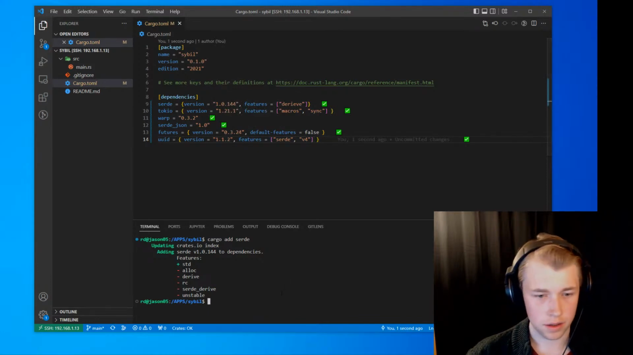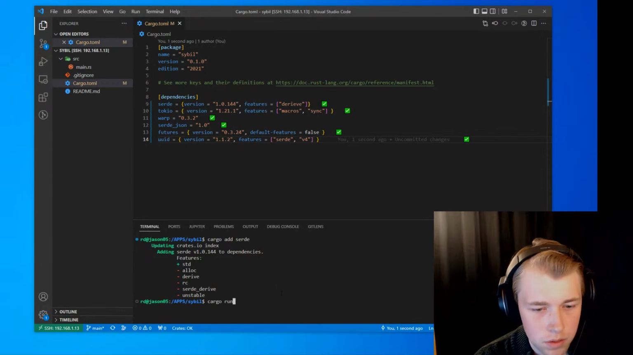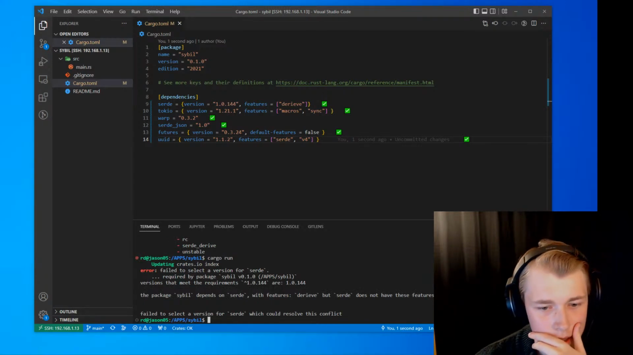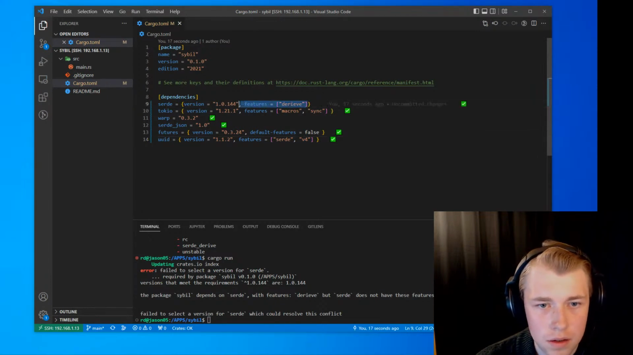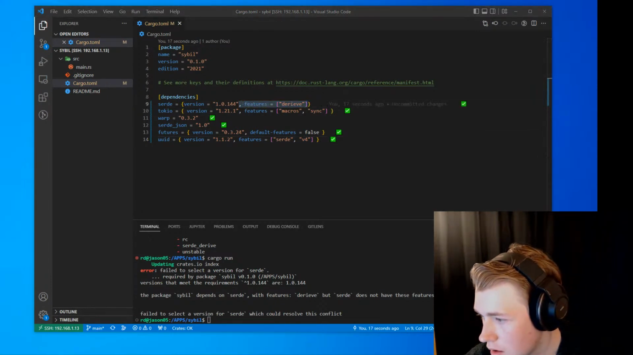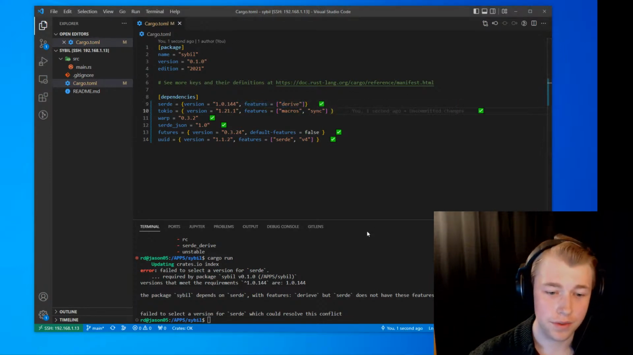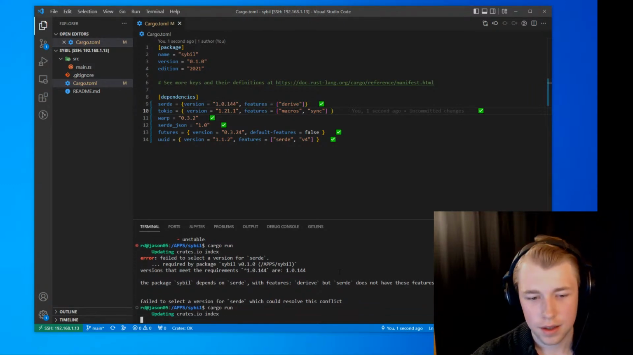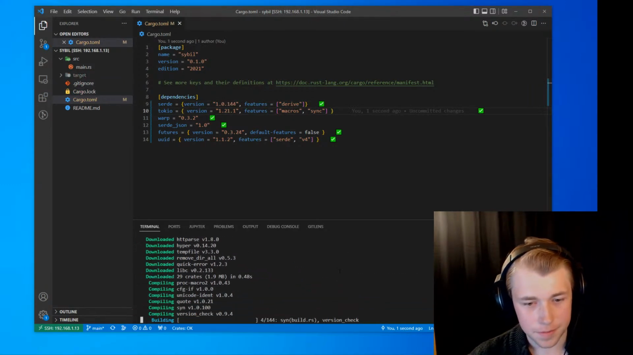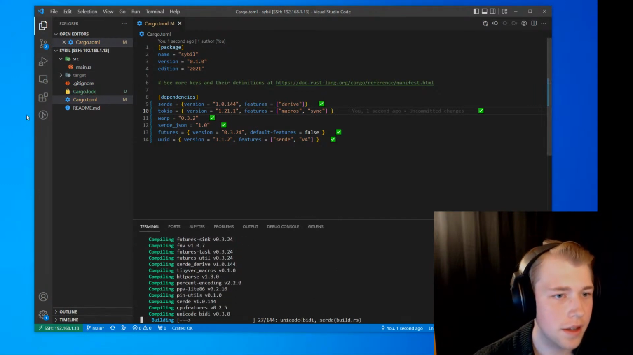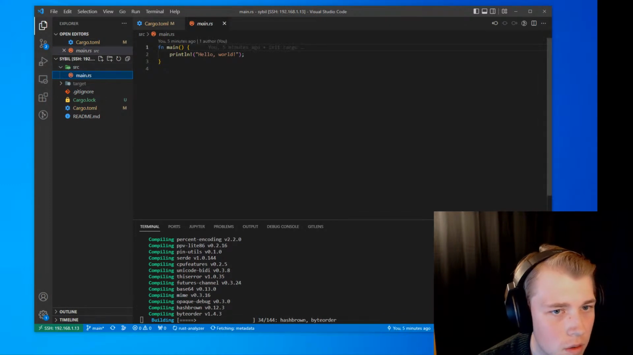Right. Okay. So now Sybil depends on SurrealDB with features derive, but maybe that's a... Have I misspelled that? Yes, I have misspelled that. That is great. Okay, so that will take a while.